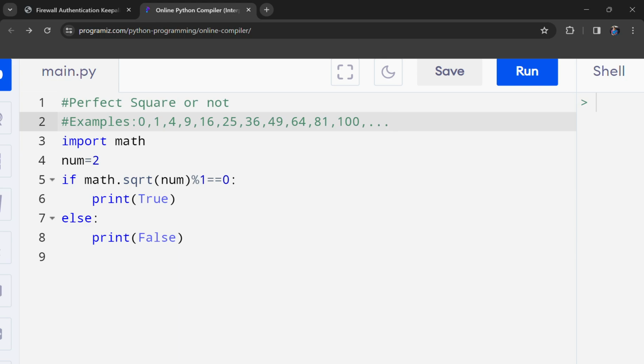Let us run the code and see what is the output. False. Let me take this as 25. So let us run this code. So what is the answer? True.